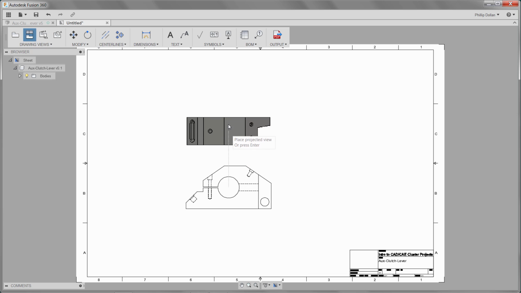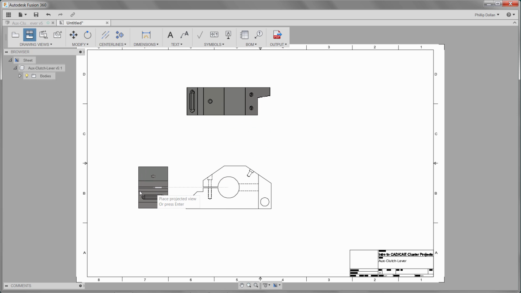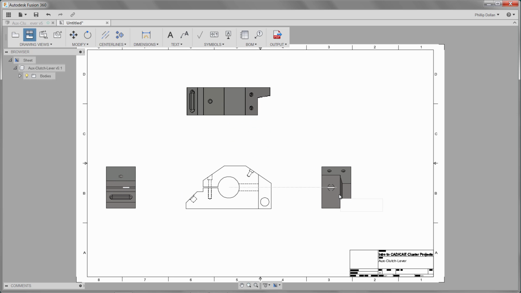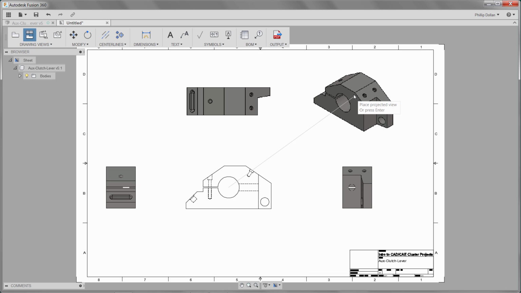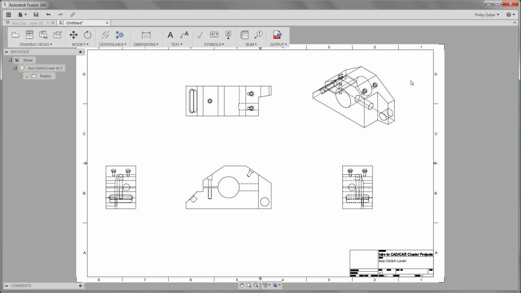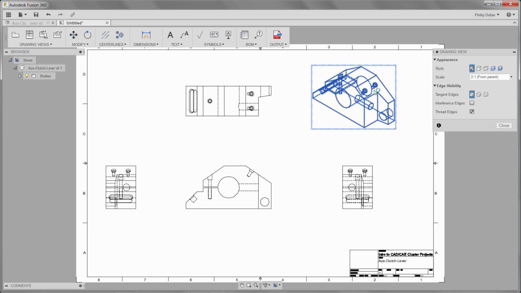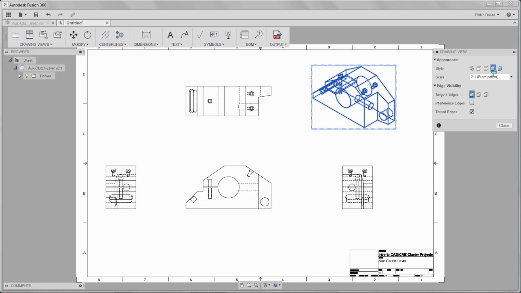I'm now going to project other views, in this case 4 other views, a top view, 2 side views, and an isometric view. Click OK. I want to change the isometric view to shaded, so right-click, Edit View, select that view, and then change to Shaded, and click Close.